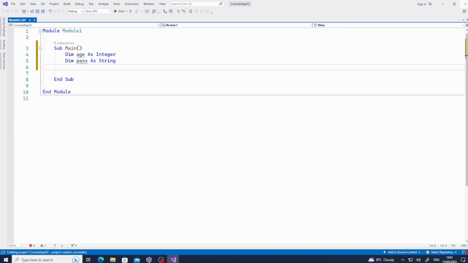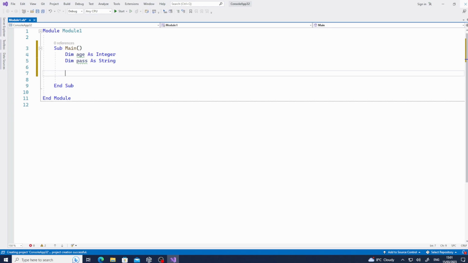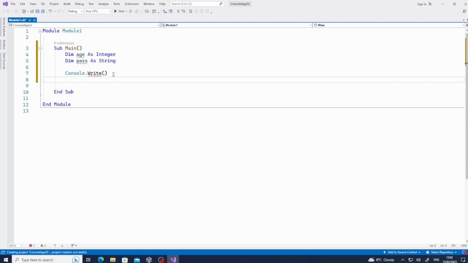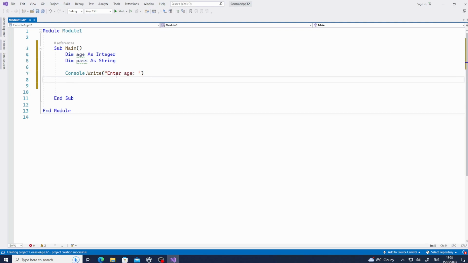So then we display a message to the user. How do you display a message to the user? Console.WriteLine, or you can write console.Write. I'm going to write console.Write in this case, with a quotation mark, "Enter age". Now the user sees this message, enter age, and knows what to do. The user will type something in.